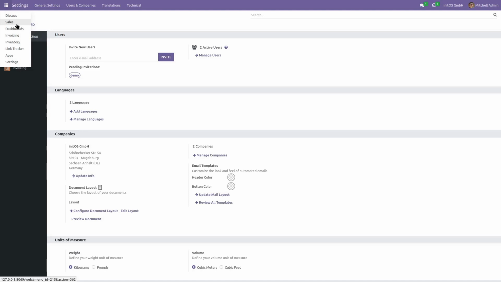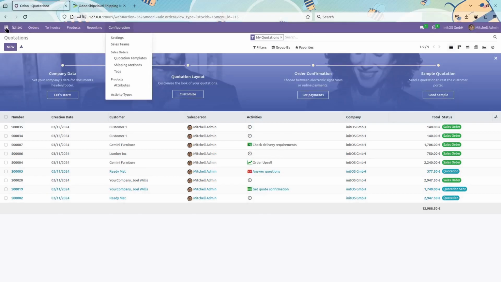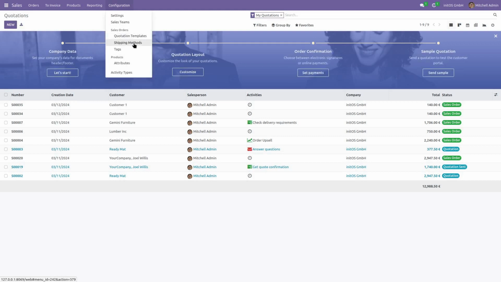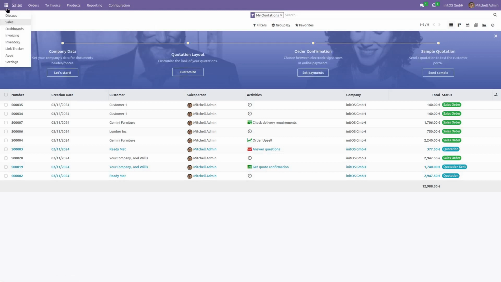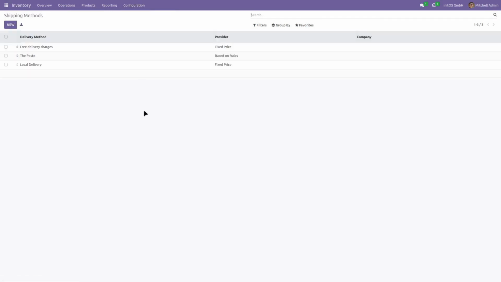Okay, let's start with the configuration or the creation of a shipping method. You can do this in two ways. Either you go to sales and then to configuration and select shipping methods, or you can go to inventory, configurations, and then select shipping methods. So you see Odoo has by default some delivery methods, but we want to create a new one.